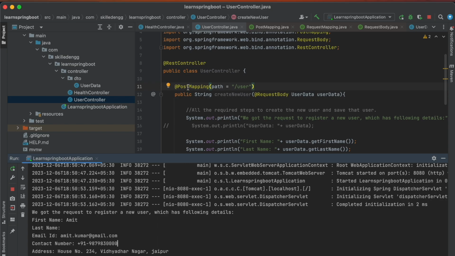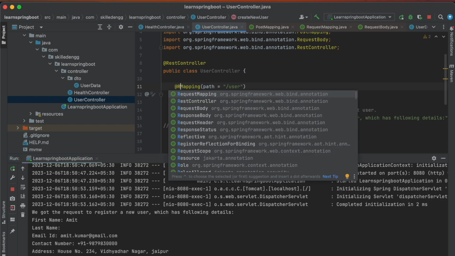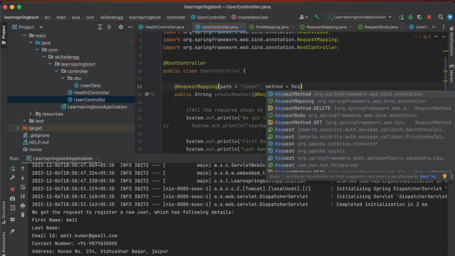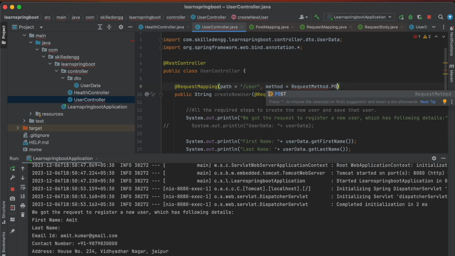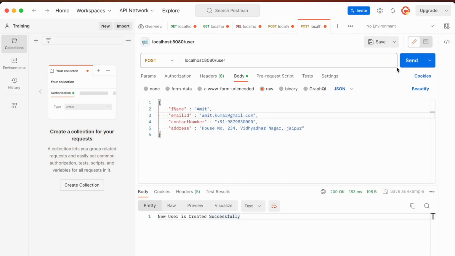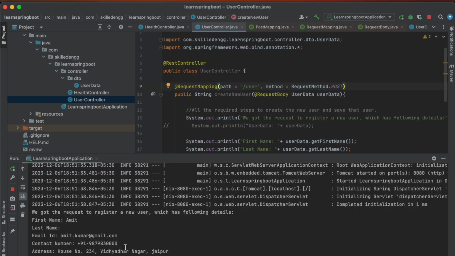So instead of post mapping we can use the request mapping as well. Inside that only the path and value were defined, but currently because we have not defined any method, it will not work as expected. So we will have to define the method as well. I will say method is equal to request method dot post. Let's rerun the application now, and go to Postman. We have got the expected response, and here also we have got the expected logs.